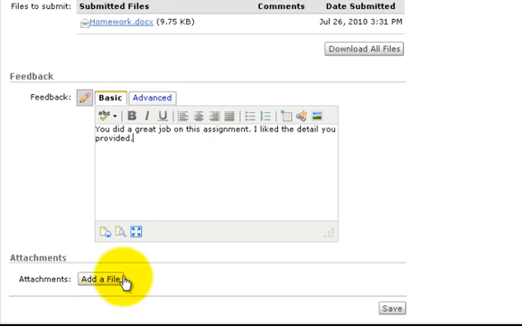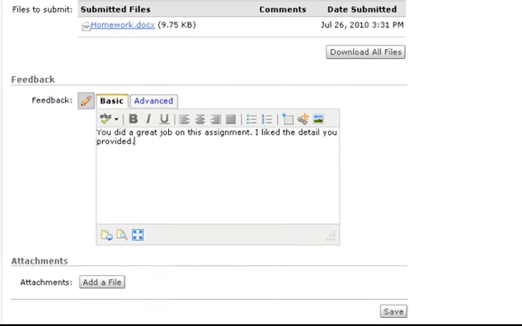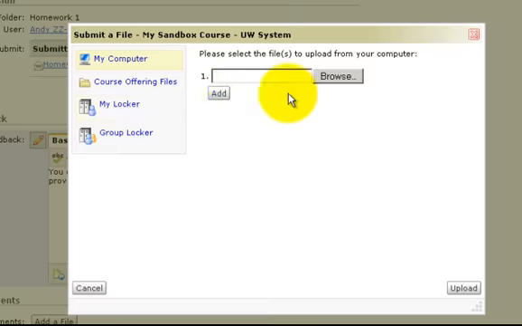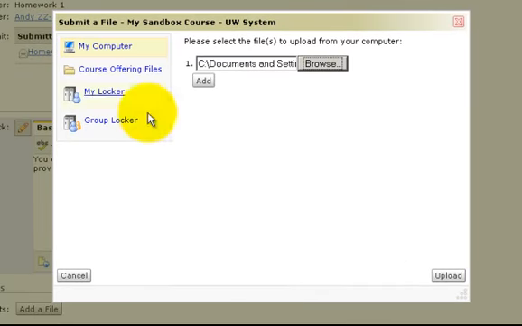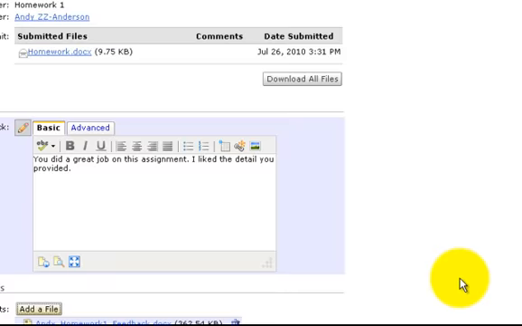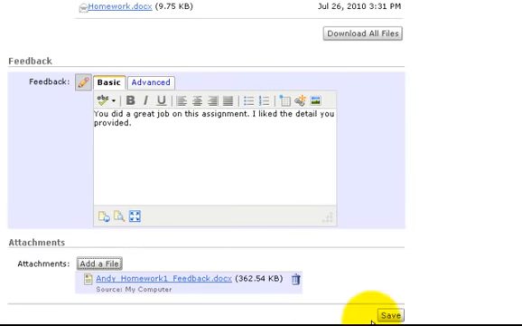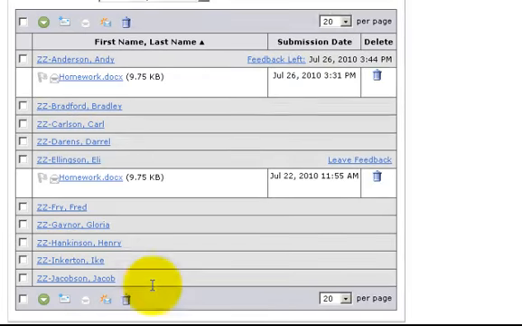If I scroll down, the other thing I can do is add a file with my comments. One strategy you might want to consider is to actually embed your comments right in the homework assignment. And I'm going to click on Add a File. I'm going to browse on my computer to the file where I left feedback and hit Upload. And now there's a file there, and I hit Save. And now we can see that Andy Anderson has feedback. It was left today, July 26th at 3:44 p.m.